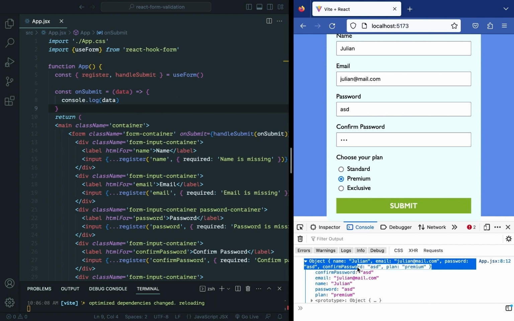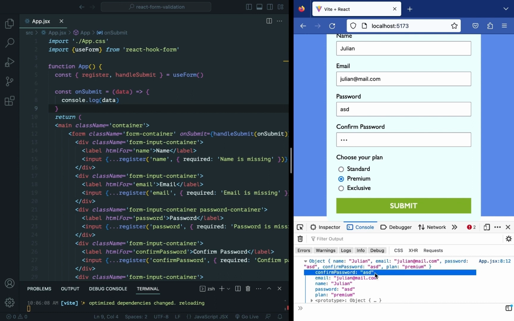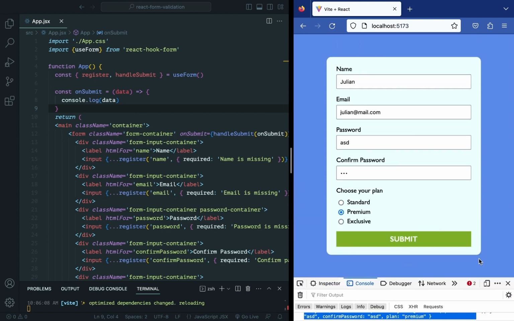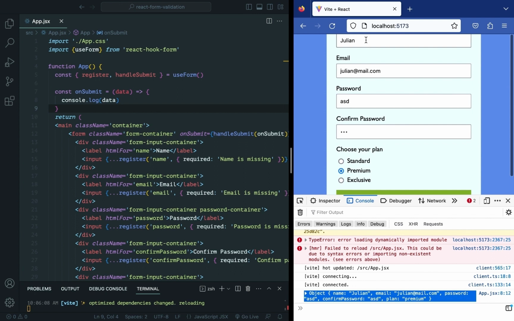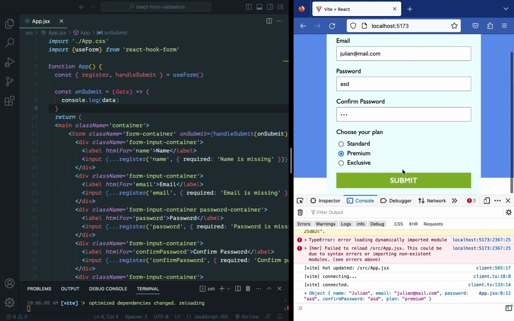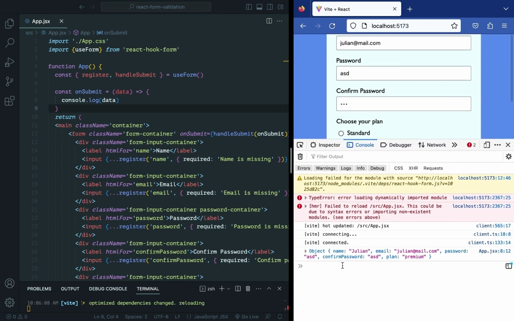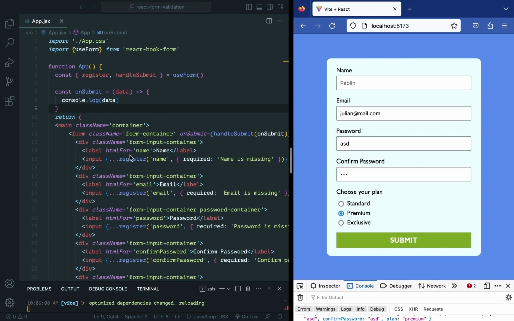So we have a property for each field, all of them inside an object. So now let's do some validation, because if we try to send the name as empty, let's submit. As we can see, it's not sending anything. So now we have to tell the user that there is an error. So let's display the error.